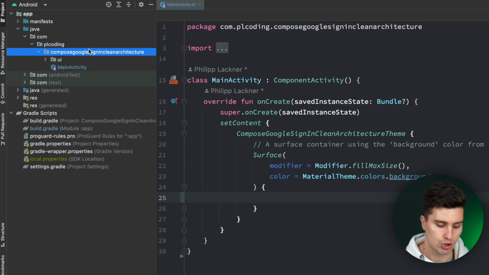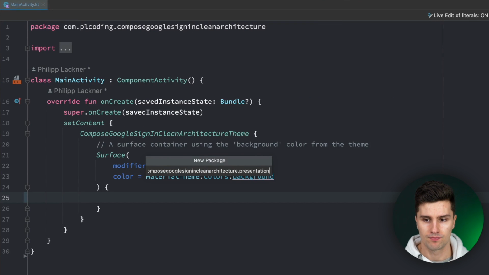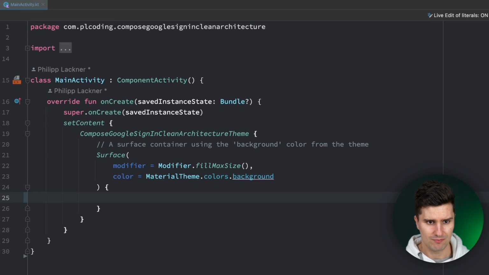So what I will do is I will create a presentation package here, and then inside that a sign-in package. And we will actually only have a presentation layer here, I think, because we don't really have any business logic or data related logic apart from the sign-in thing. But I still think this helps people who want to integrate that in a code base that uses clean architectural guidelines to know where to put things.